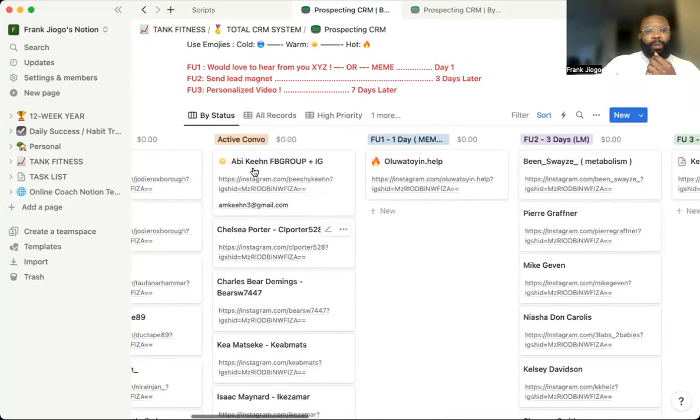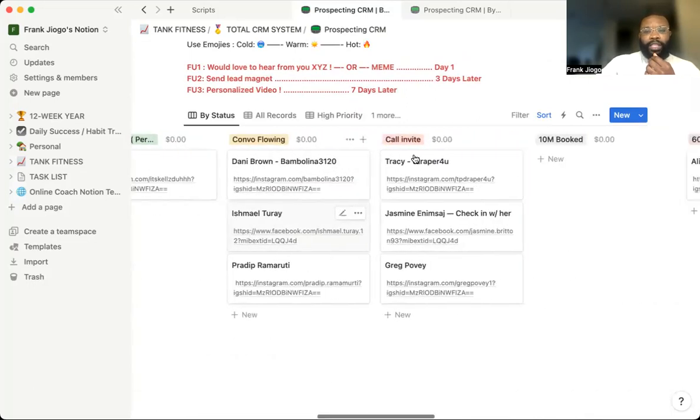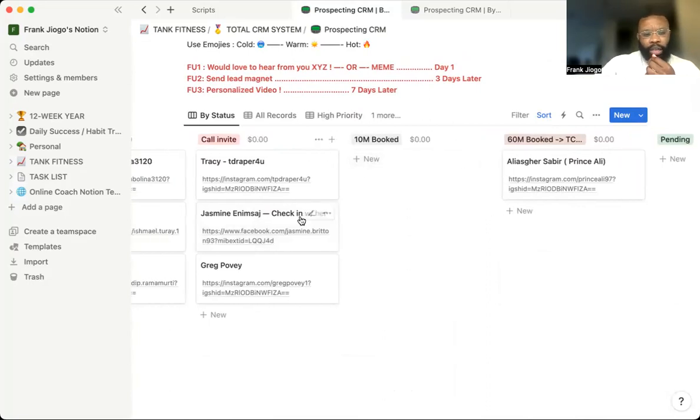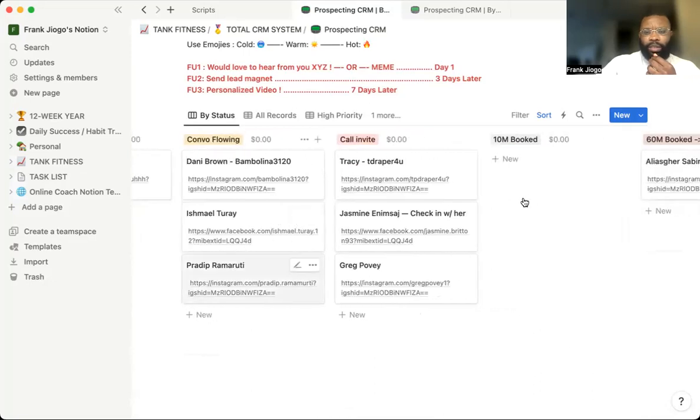I'm going to move some people from this active conversation who have responded onto the convo flowing. I've sent some call invites. Some have accepted, some haven't yet. Didn't book any. Actually, I did book a 10-minute yesterday. Where is he at? Let's see. I did book a 10-minute yesterday. So I'm going to move him from here to there.